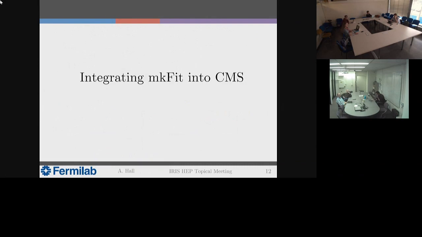So far, all of that has been a pretty general solution, but as I mentioned, our primary goal is to be useful in CMS, in the high-level trigger, the software trigger for the HL-LHC. So I'd like to spend a little bit of time talking about how we've integrated our algorithm into CMS.